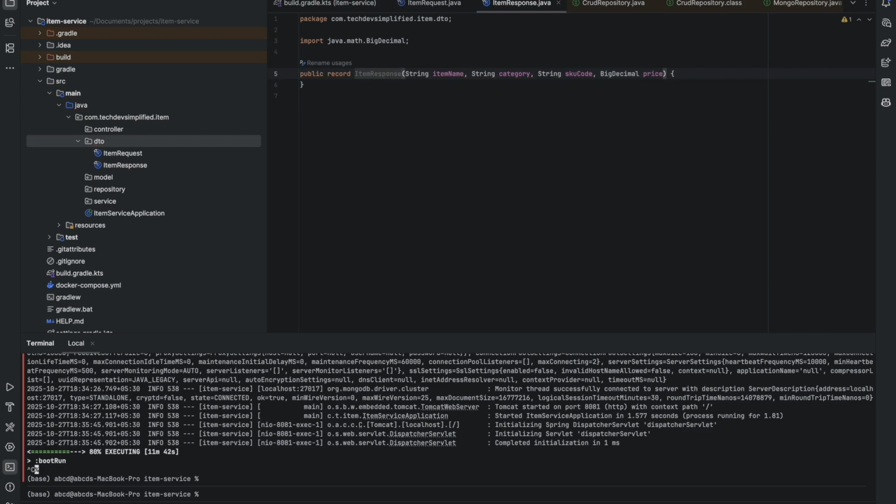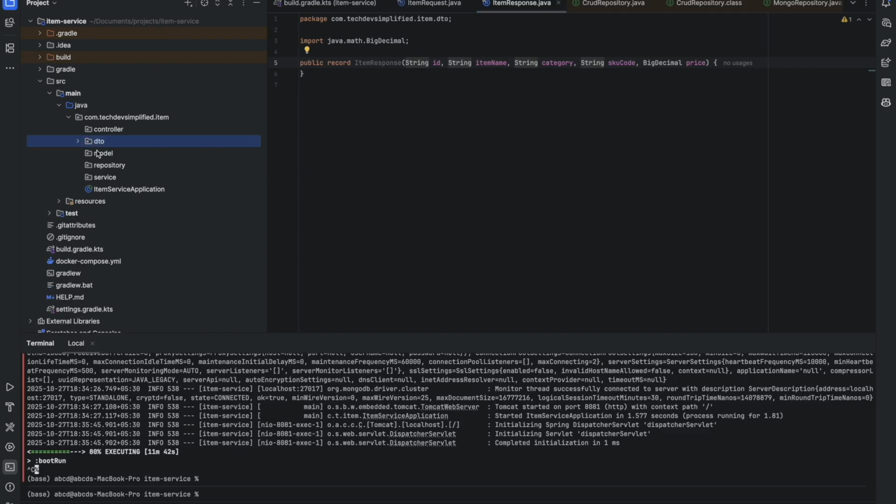And it would have an additional field which would be ID. So ID would be auto-generated from the database. So the DTO layer is done. Let's build the model layer.